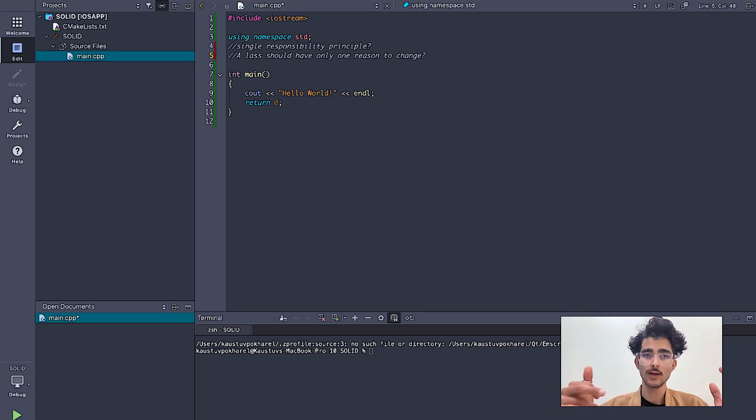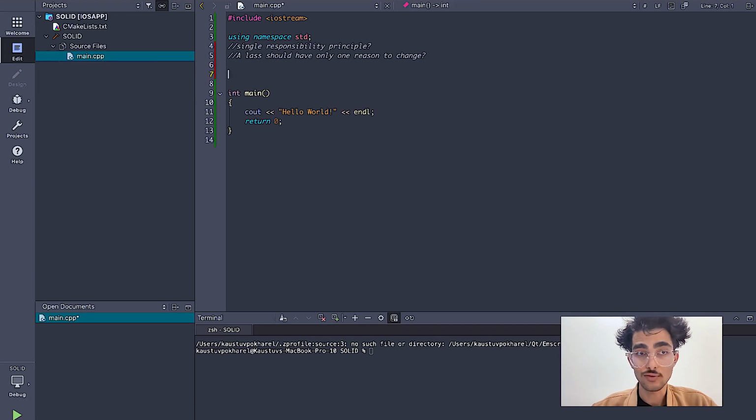And then if you want them to work together, you need to connect them somehow, right? So whenever you create a class, make sure that it has only one responsibility. That's what this principle says, right?